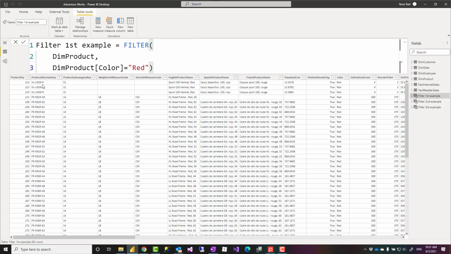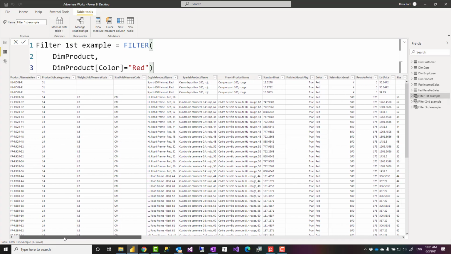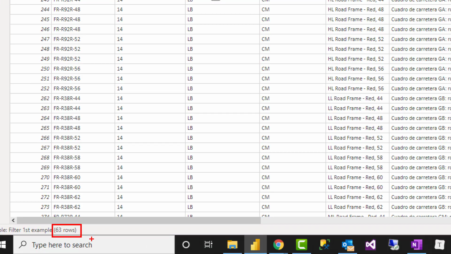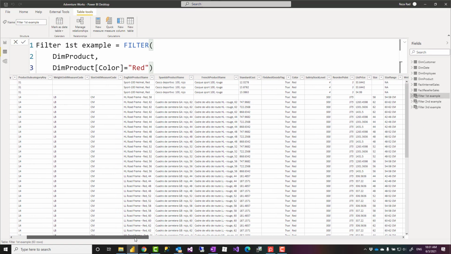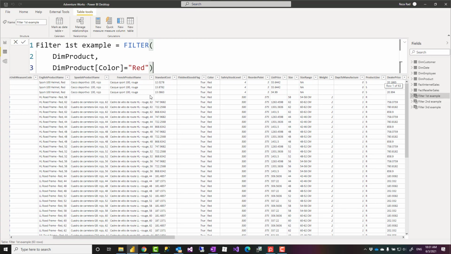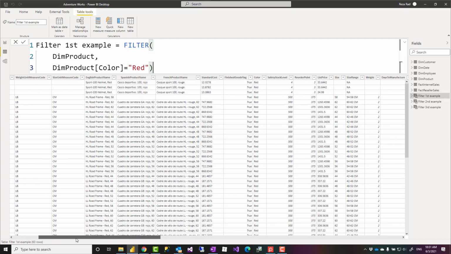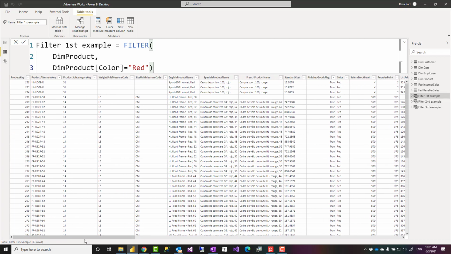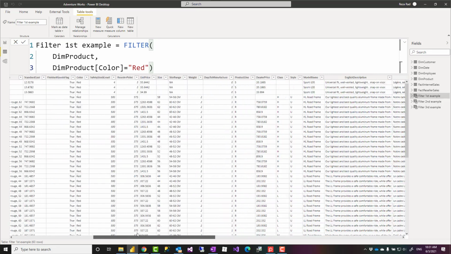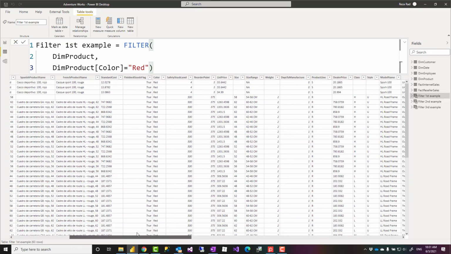So what happens is that the entire DimProduct table has something like 606 rows, but this returned table is only 63 rows. And if I look at the color column of this, it is all red. Filter does not change the columns of the table, so it returns exactly the same table structure, exactly the same column order, same columns. It doesn't change anything in the columns. It just changed the number of rows. It reduced the rows in our table.